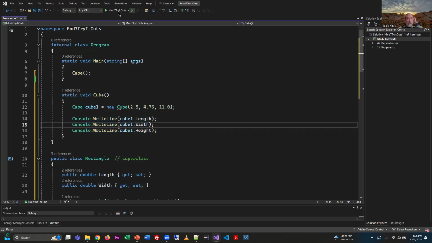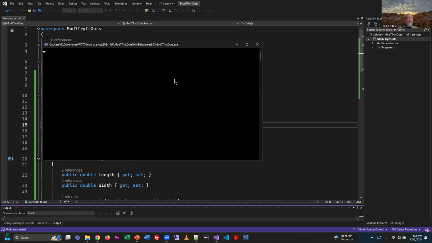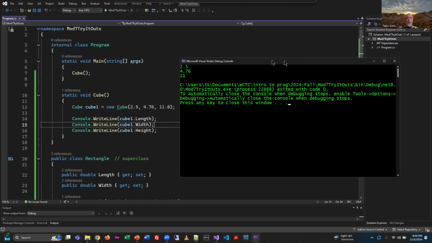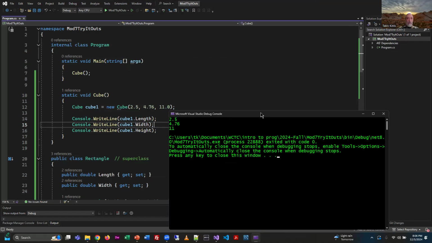So let's go ahead and run this and just prove that it works. Right. And so there we have length, width, and height. Length, width, and height. They went in that order. This was set in the subclass. These 2 were set in the superclass.